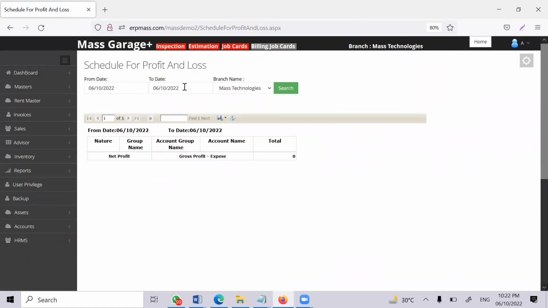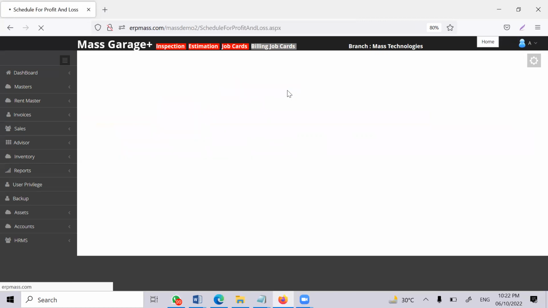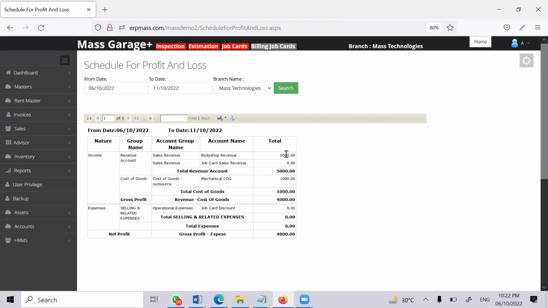Now coming to the schedule profit and loss, we can check the profit and loss, schedule profit and loss. So we can see like we had a sale of 5000 because we make an invoice of 5250 with VAT. So 5000 is your sales value. 1000 will come in the mechanical that will make a purchase, 4000 as a gross profit.